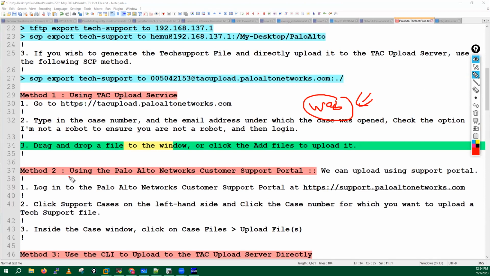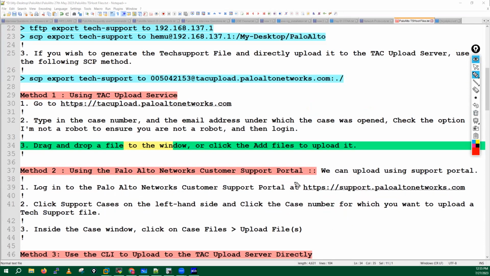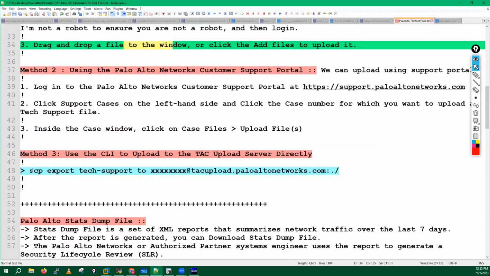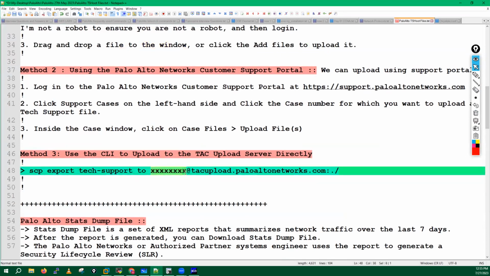Method two is using the Palo Alto Networks customer support portal. We can log in and upload using the support portal. So we have to log in to the Palo Alto support portal, support.paloaltonetworks.com. Click the support case, and when we click on the left hand side, you will get your case number, and you will get the options to upload the files. So you can upload directly from there as well. The third way, we can use the CLI directly. This is the command for that. We have already discussed this command. Here we have to mention the tech case number.